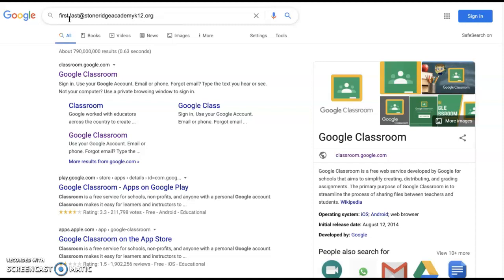the password is uppercase S, Stoneridge, 12, exclamation point. Now, you're going to use their email address as well as their password to log in to their Chromebook or their tablet, as well as when logging in to their Google Classroom.